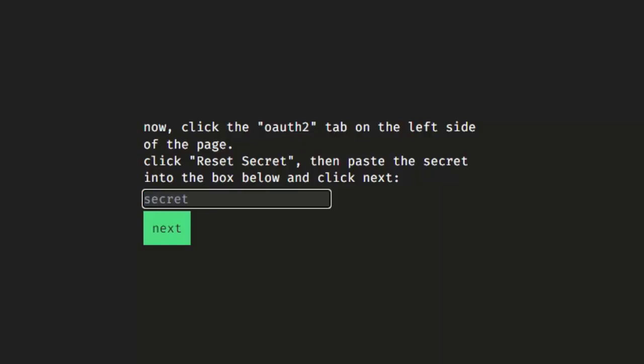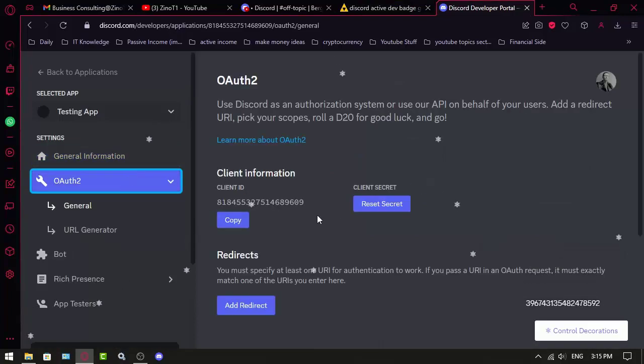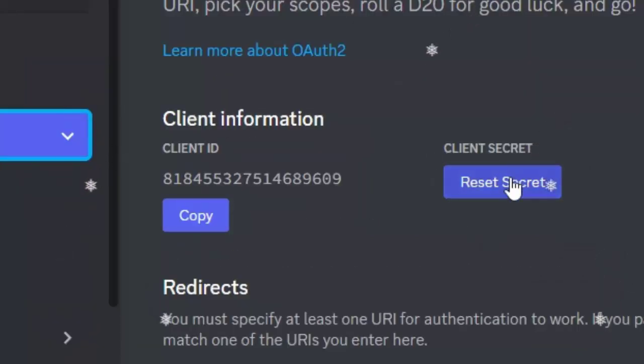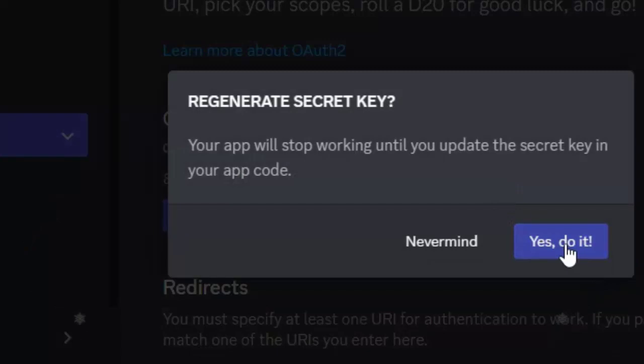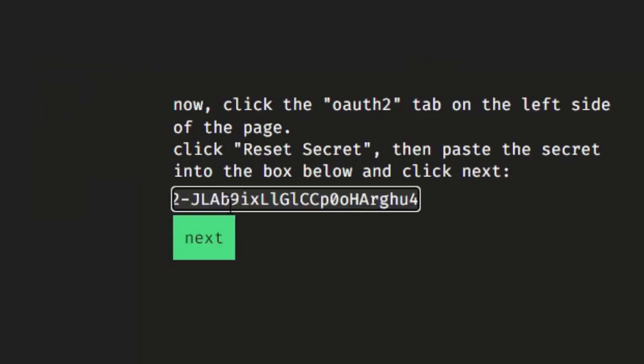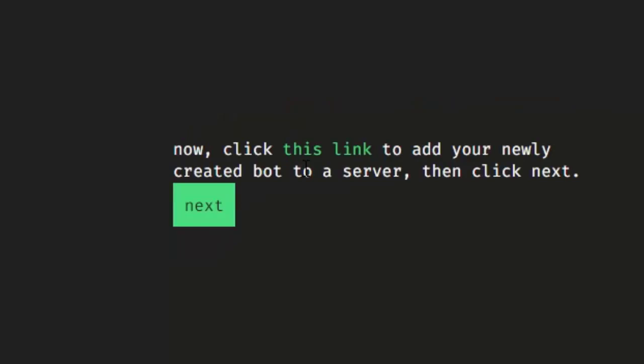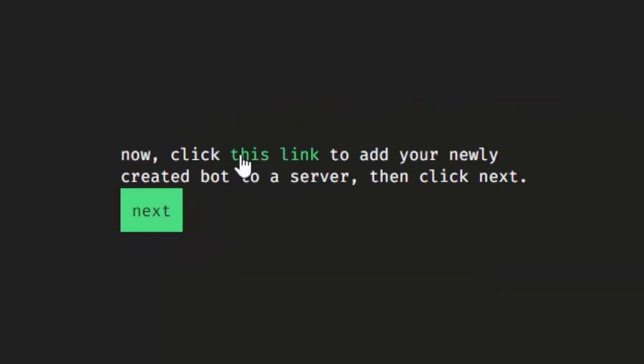And now for the OAuth2. So here you go to OAuth2 and reset the secret. Yes, do it, and then you just copy that one and paste it here. Next, and you don't click next this time. This time you click this link.